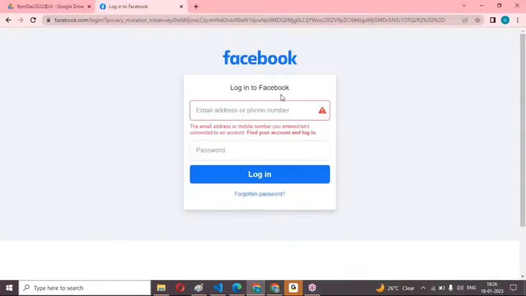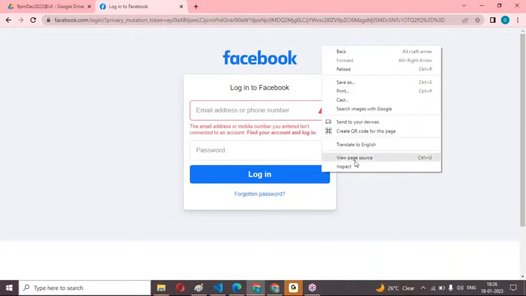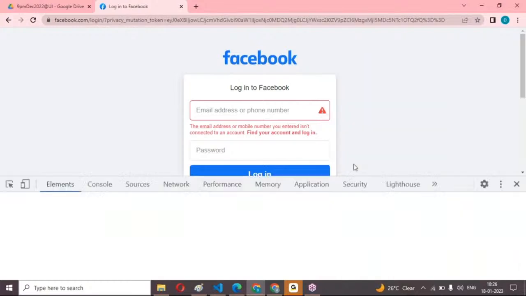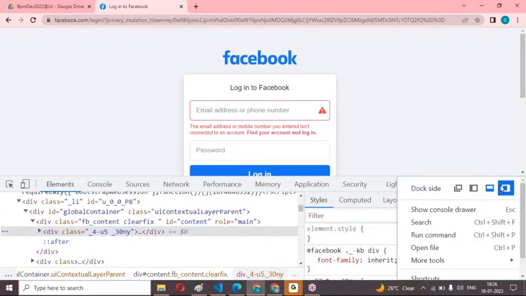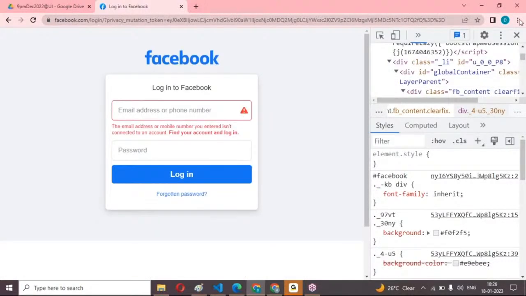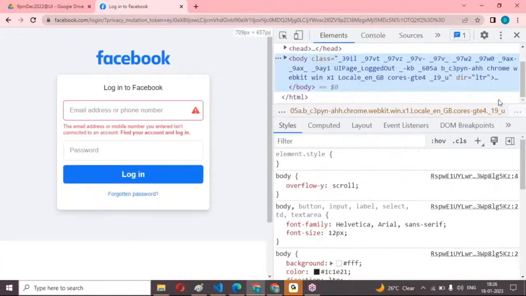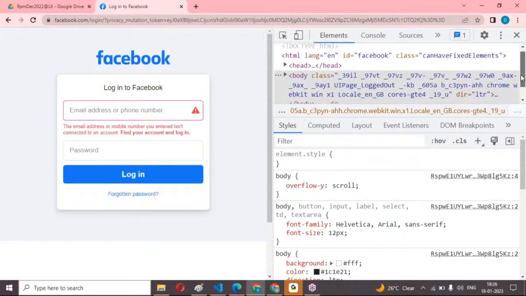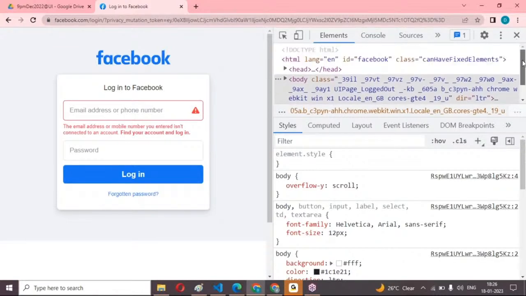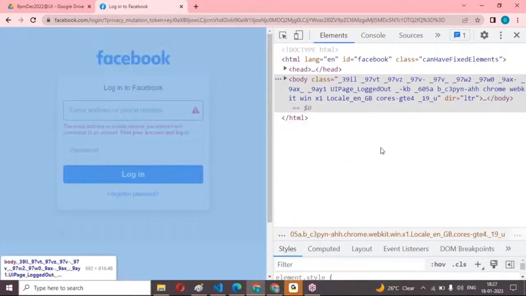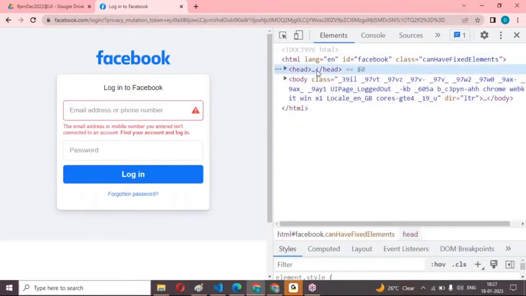See here, right click and inspect element. Now you can see how that web page was developed. That web page is developed by HTML, head and body. The standard code of HTML will be doc type, HTML, head and body. This is totally HTML code.